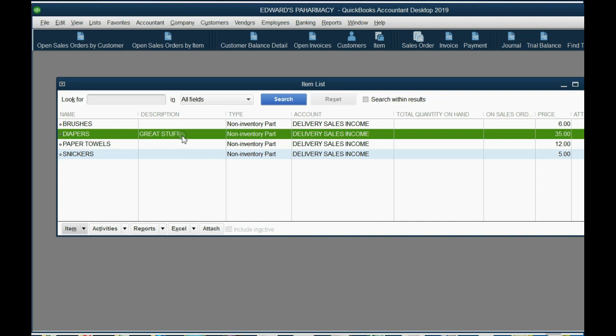And that's how you do it. And that's everything that's been set up, and that's how QuickBooks has been customized for a delivery pharmacy that only needs those 3 things.